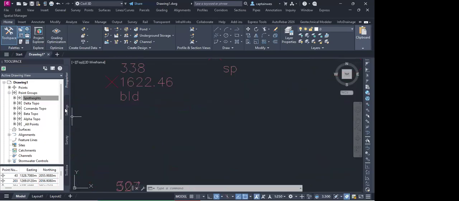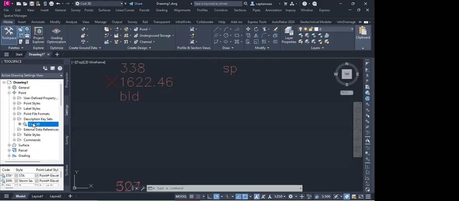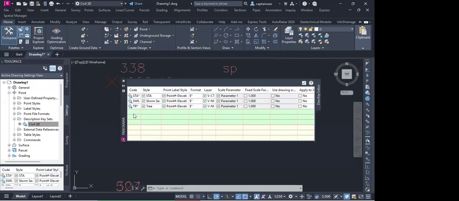And to do that, we go to settings, then we go to points, you expand it, and then you come to an aspect called the description key set. You just expand it and you will see the preset. If you want to create a new one, you just right click and then you say copy, and then you proceed to create a new one. But if you want to continue with what's there, you can just edit the keys and you'll have this panorama appearing. So what are we going to do here?